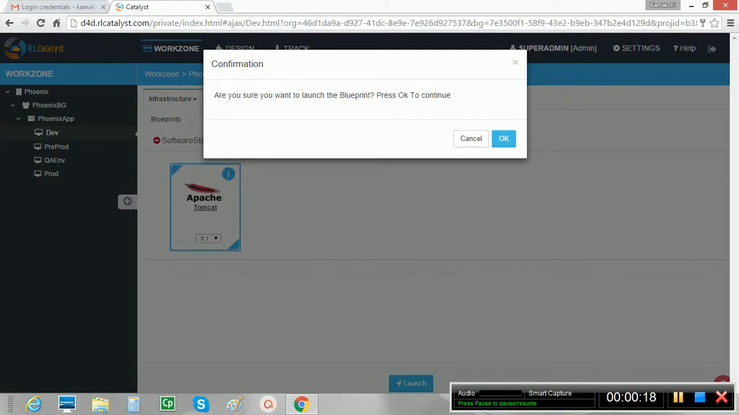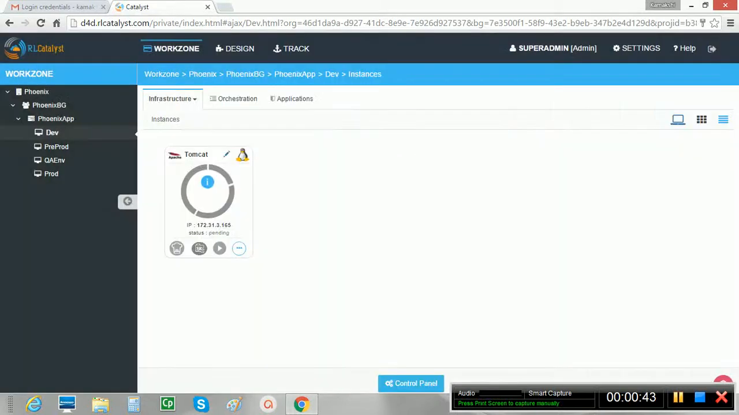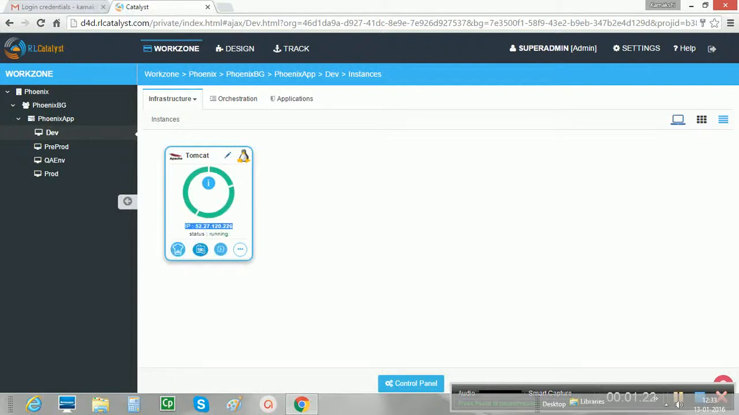A confirmation dialog box appears. Press OK to confirm. The launching blueprint window displays the status of the launching of the blueprint. As the blueprint is being launched, go back to the Infrastructure tab and select Instances. You can see the Tomcat is displayed. Since the launching is still not complete, the status on the instance reads as running. Note the IP address of the instance where it is being launched.